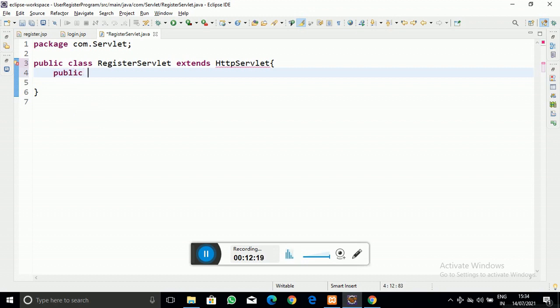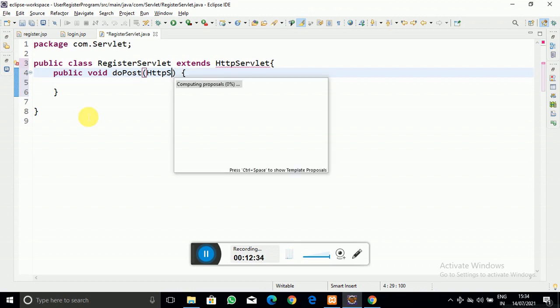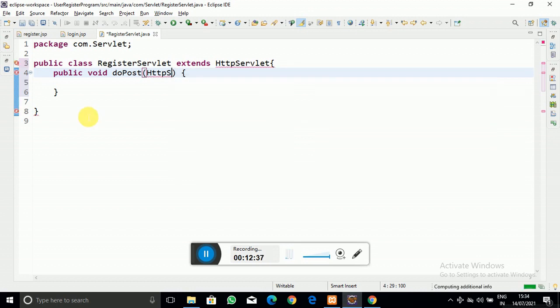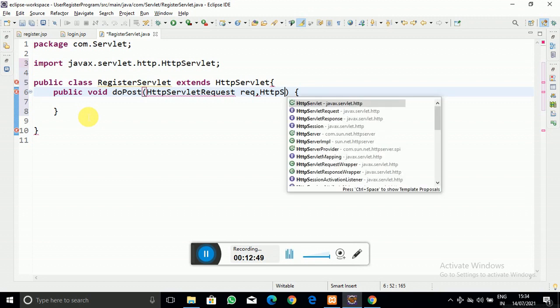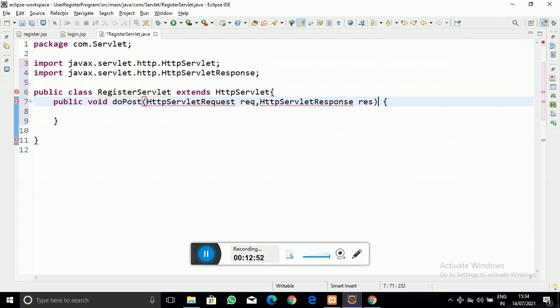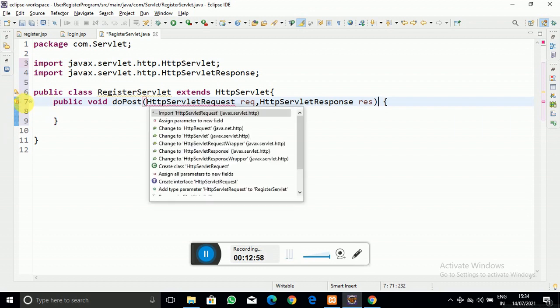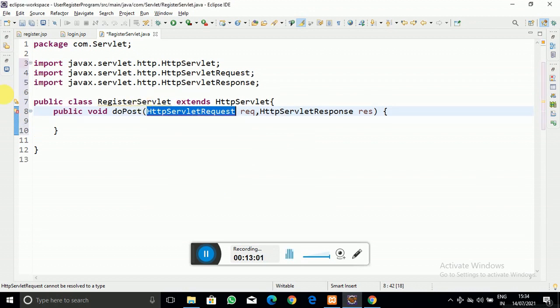What is that method? It is public void doPost, and that method takes the parameters of HttpServletRequest object and HttpServletResponse object. Just import some things, as you can see here.